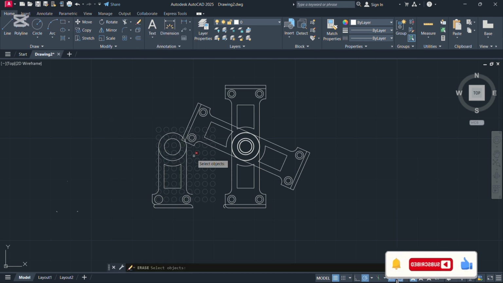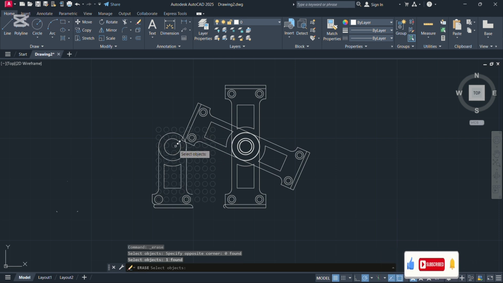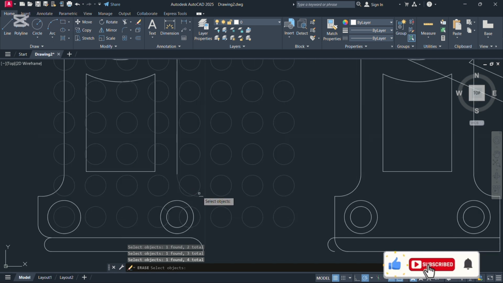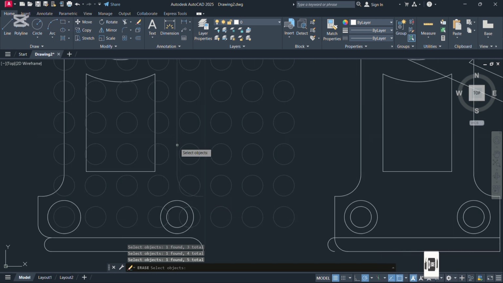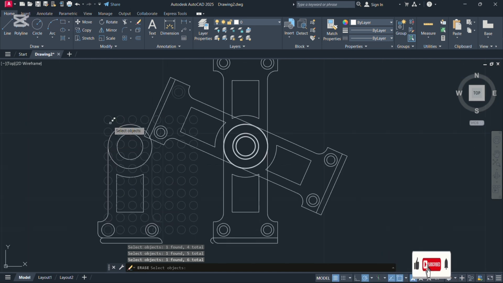Right, so next up is the eraser. The eraser removes elements of the drawing, but not completely. It leaves behind a shadow. Just like when you erase with a pencil, you find that a shadow will remain on the paper. So this is basically what the eraser does. It leaves a copy in the background. It's more like a trim tool, but it leaves a copy.